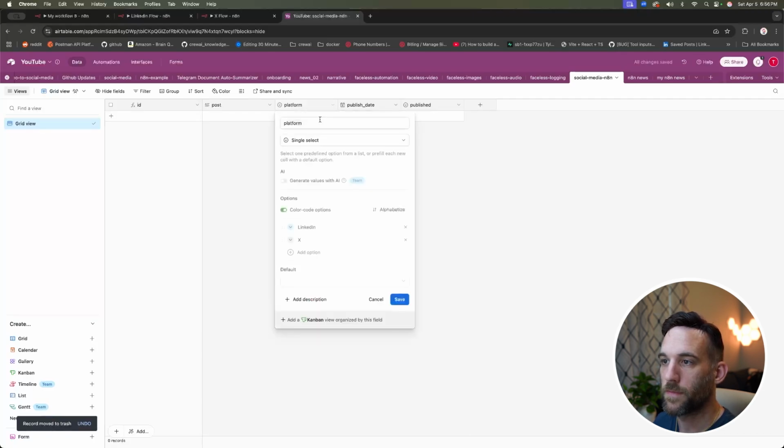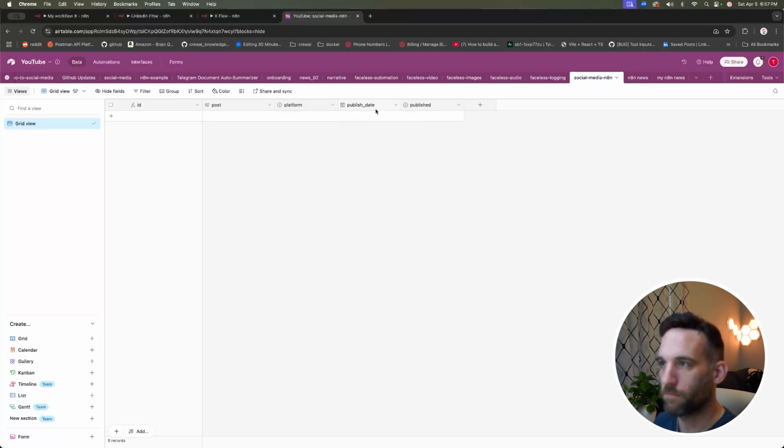Right now, this is a little different. I chose single select for the field type, and I could add in LinkedIn or X. Now, remember, if you do this, it is case sensitive. So make sure, when it comes up here, it will error out if I have the L lowercase. It'll say that's not one of the choices. Just to let you know.